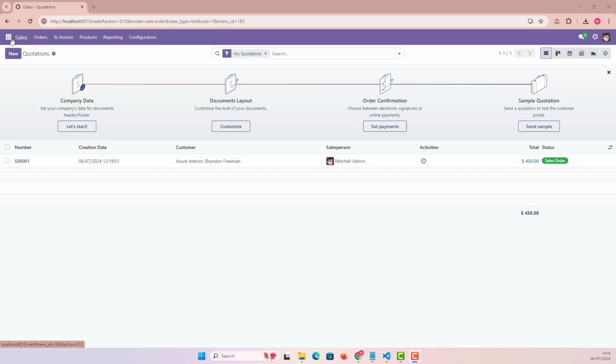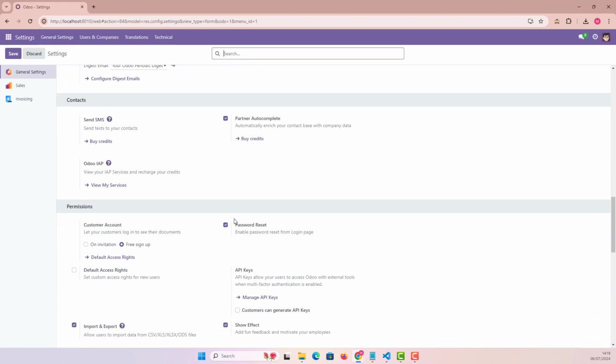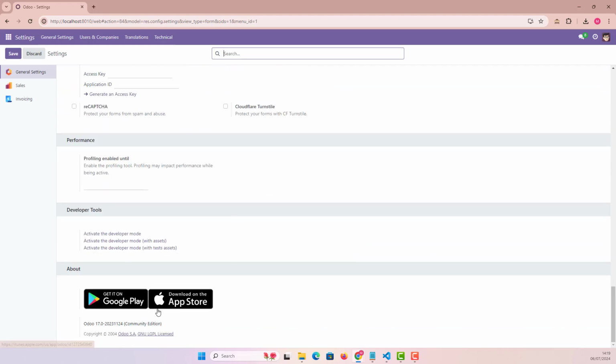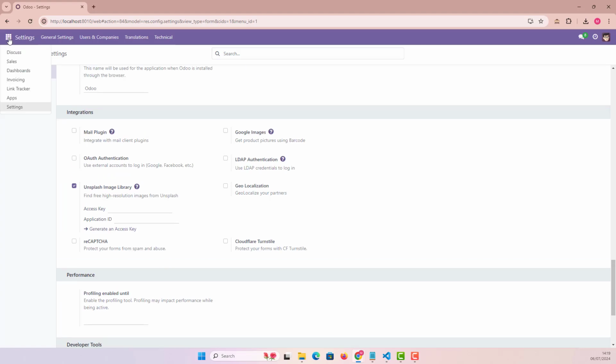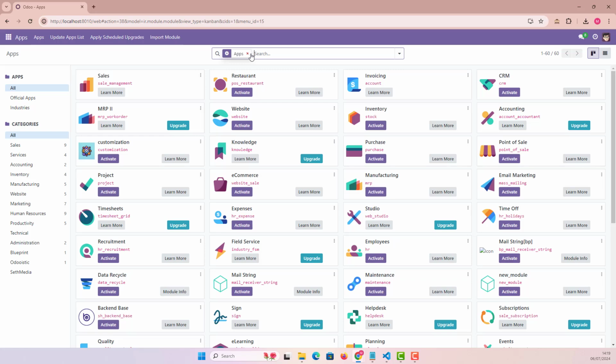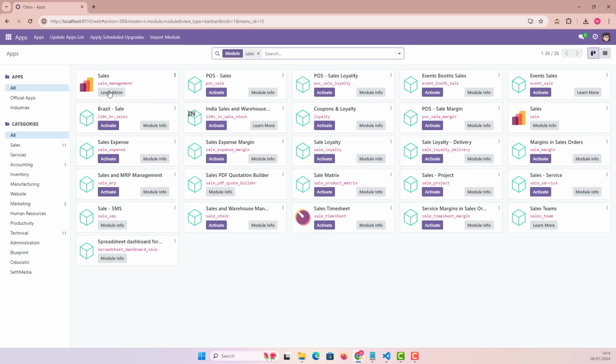But before that, let me show you what I'm using for today's video. This is Odoo 17 Community Edition, and I have already installed the Sales app. If you want to install it, you can just write Sales here, and then it will show Activate. You can click Activate and it will be installed.